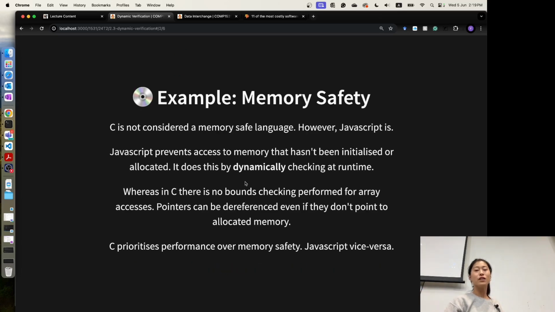An example of safety is memory safety. When you learned about C in 1511, you know that we need to be very careful about memory, right? C is not considered a memory safe language. For example, you try to use memory that is not allocated yet, so it causes an issue. Or your array is allocated with only 5 elements, but you try to reach the 6th index in your array, so that would cause an issue.